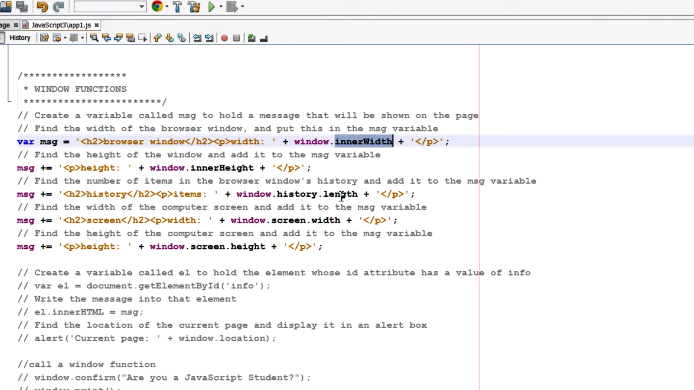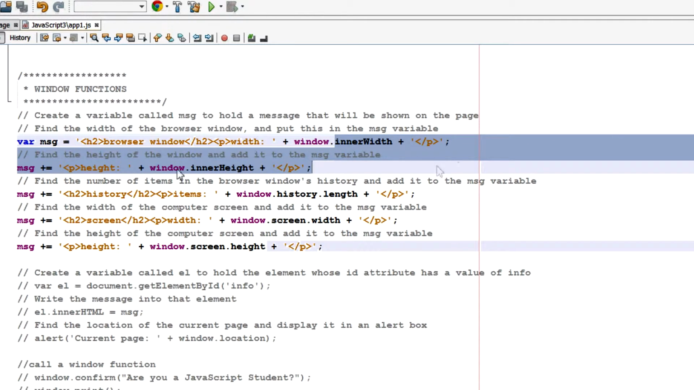the history.length. So this is the number of items in the browser's history, and the screen width and the screen height. So this is actually the size of your screen, and this inner width, inner height is how big you have your browser set up. So let's take a quick look.